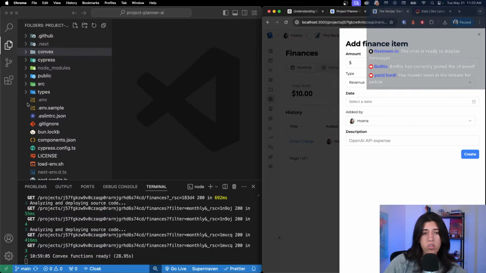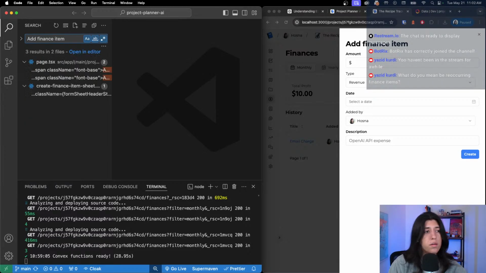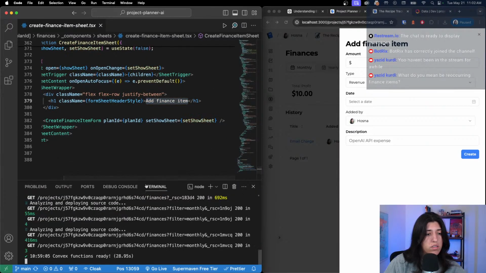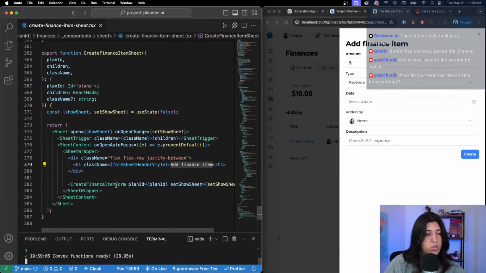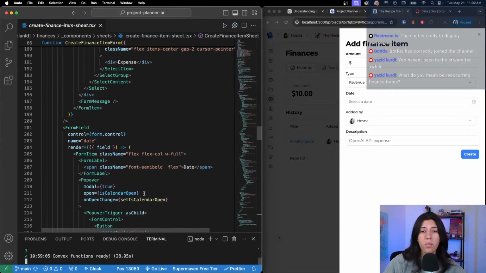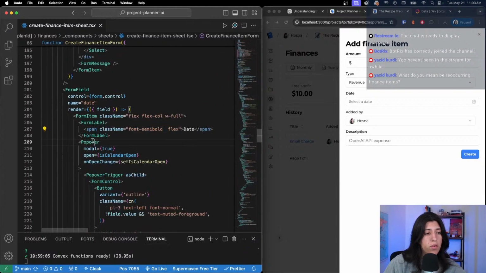Alright, so first thing is add finance item. It's going to be inside this sheet. I could bring this lower. Okay, and then it's going to be inside this create finance form. It's going to be within here. First things first, let's fix this because this is bothering me.